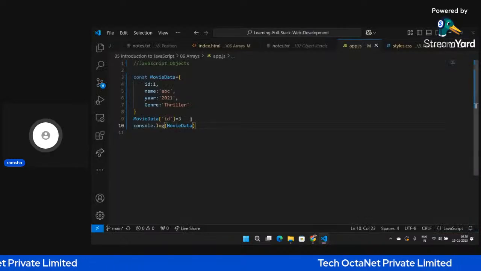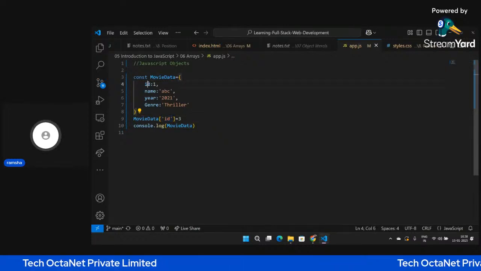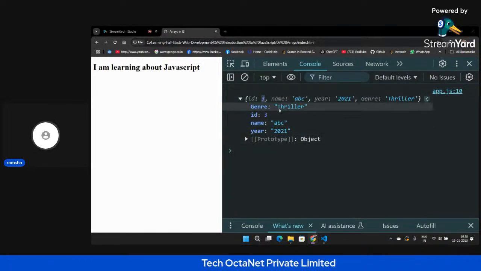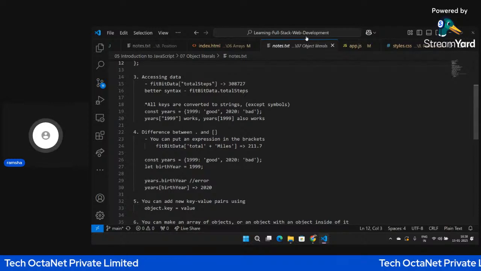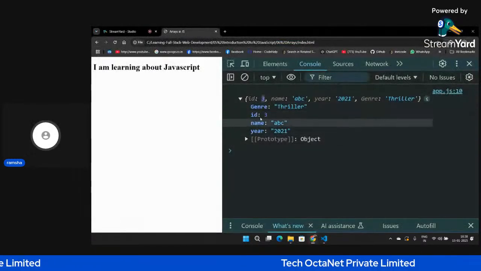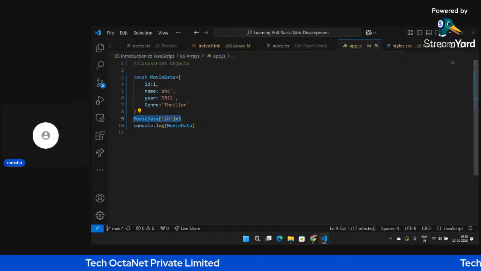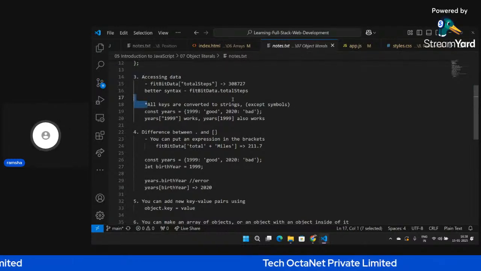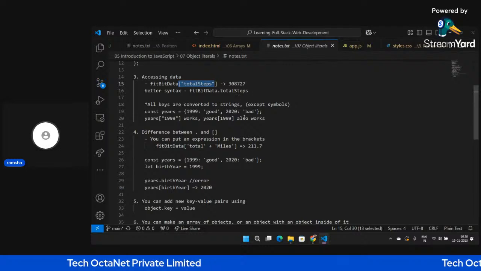Okay, so if I want to access a value or change any value, I can use movie data and provide the name of my key, right? And I can change it. So if I console log movie data, you can see I'm able to change this particular value. Now, as I was saying, why I added this key as a string is because by default all keys are converted to strings. So that's why we add the keys as strings, and I am able to access that.